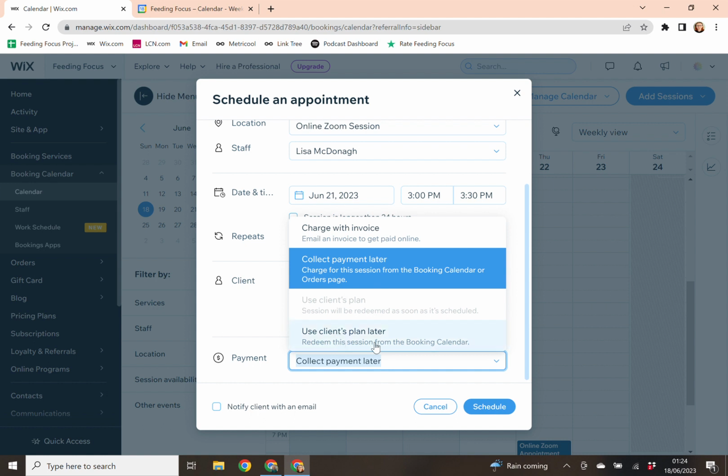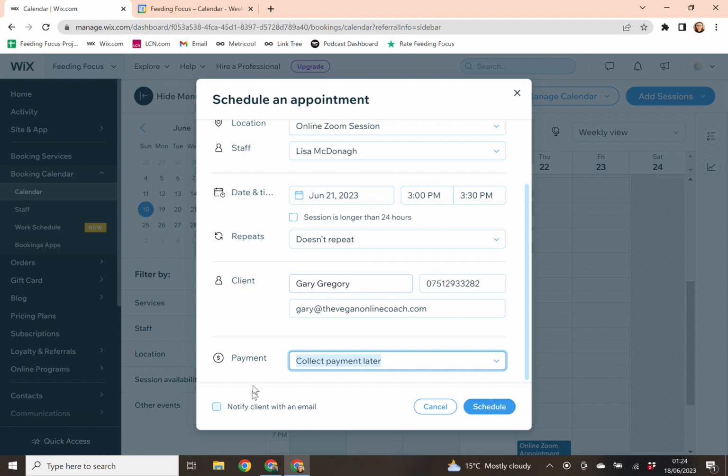If you want to use their plan later, so if they're going to buy a plan, then you click on that one. The one you're mainly going to be using, I'm guessing, is charge of invoice or collect payment later. So we're going to collect payment later, and then we're going to tick the box to send the client a confirmation email. So it's important that you tick that box, because that will then send their booking confirmation and their Zoom link out to them. And then you hit schedule.